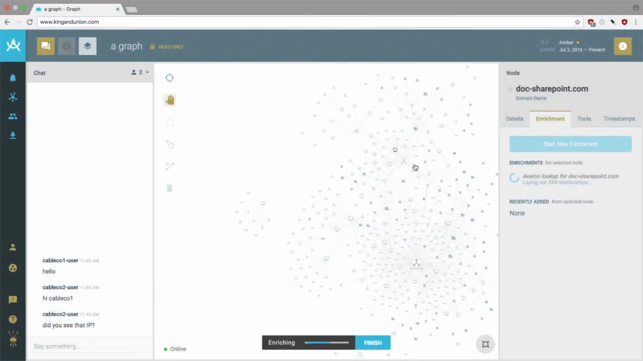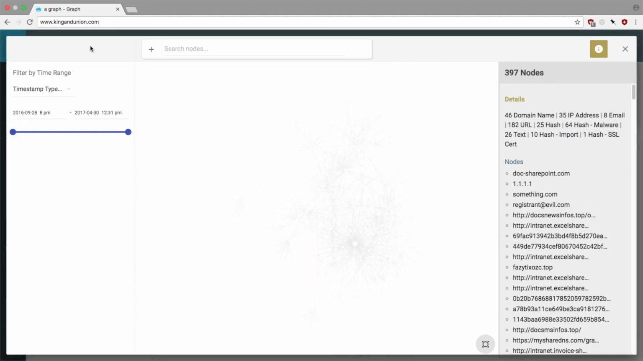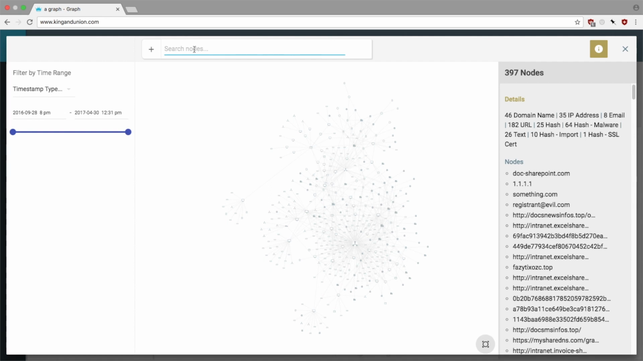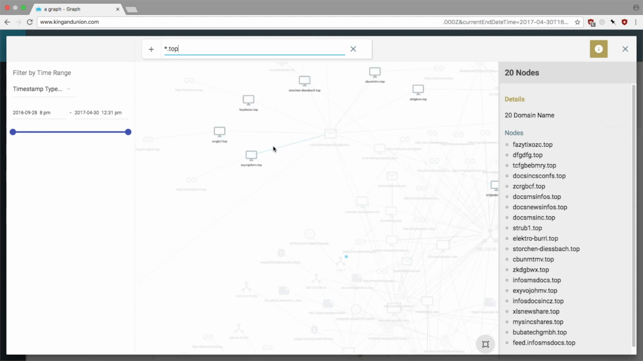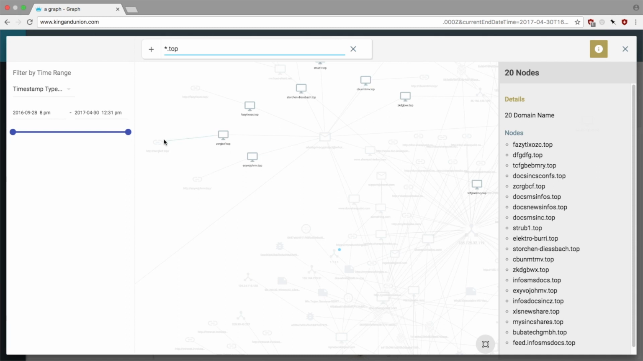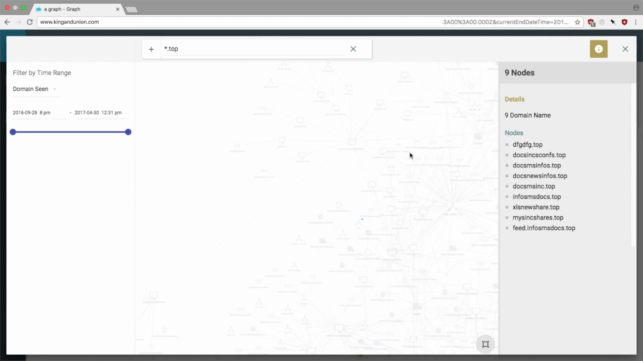Once you have a larger graph like this, in this case we now have 394 pieces of information on a graph, you can search for pieces of information in something we call lenses. For example, if you're looking for all terms that end in .top, you can do a search like this, and that will highlight all of the nodes in the graph that end in .top. You can also filter by time range, so you can say, I want ones where the domain has been seen in this particular time range. Now there's only 9 of those, and they are down here.